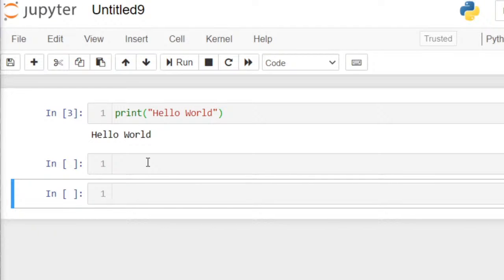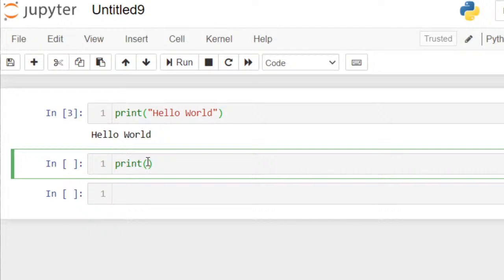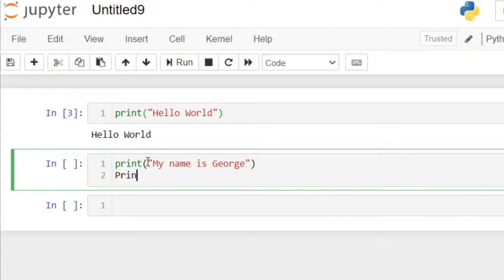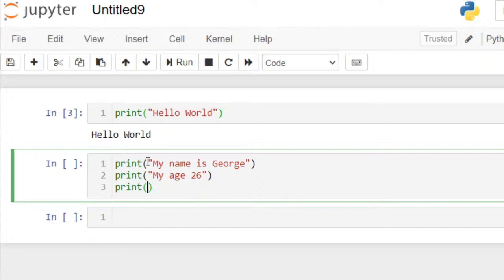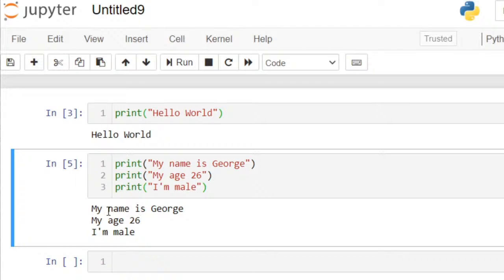Welcome back. Let's talk about variables in Python. Let me write a small application. My name is George, and then print my age 26, print I am male. As we saw in the previous session, you can run this cell by coming here and clicking run cells. It will print my name is George, my age is 26, and I am male. So that's a very basic, simple program in Python.